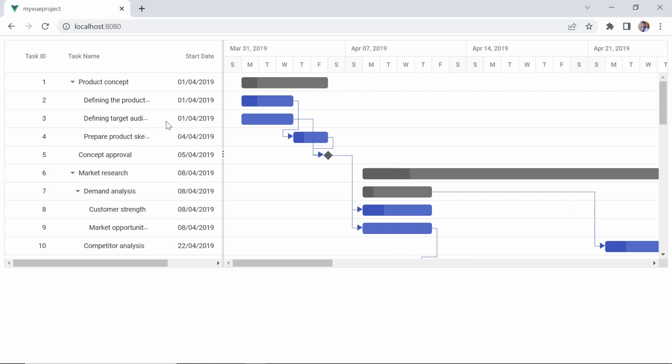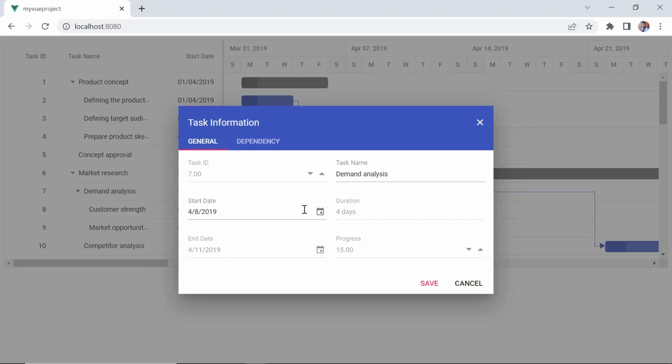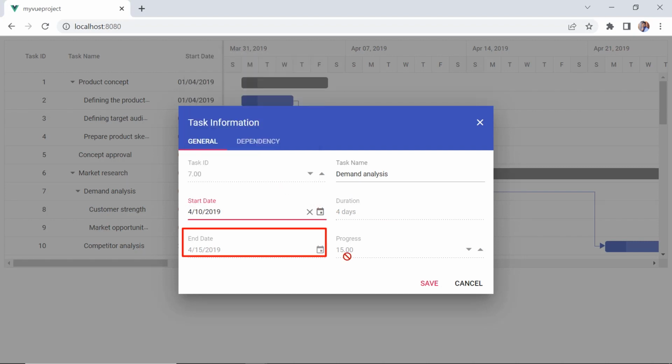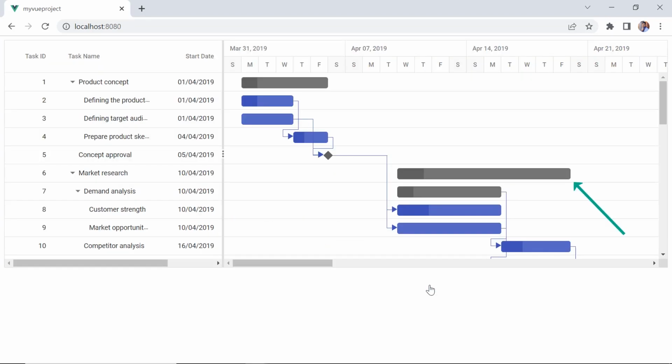On the chart side, I can edit the task using the edit dialog by double-clicking on the taskbars. In the task information dialog, when I change the start date of the child record, the end date will automatically be adjusted since the duration is set to 4 days. The end date of its parent task will also be adjusted.